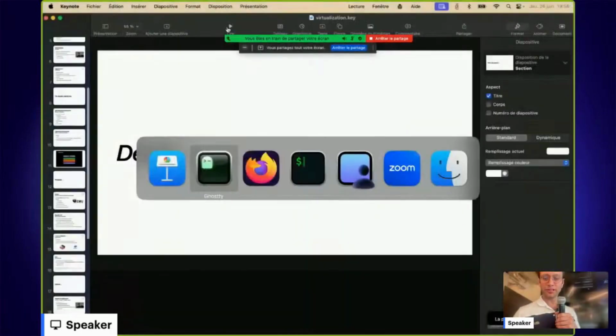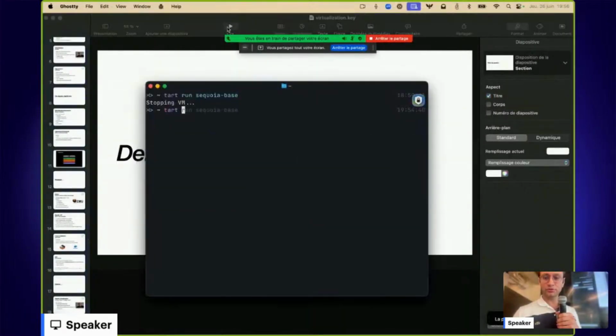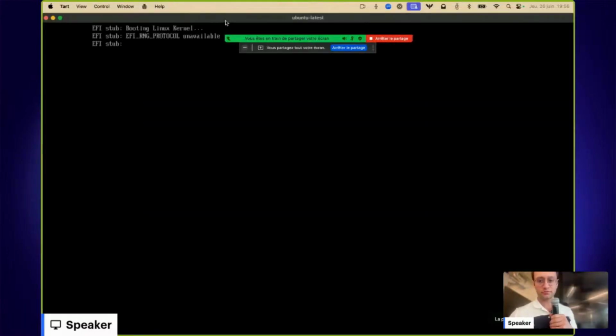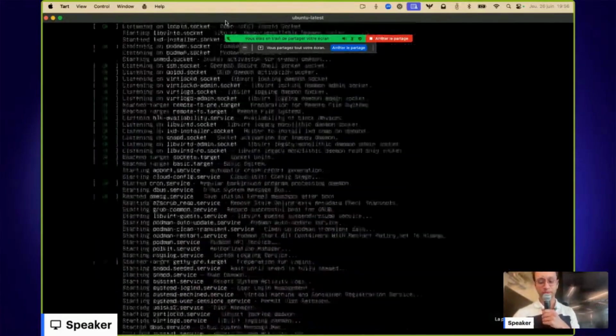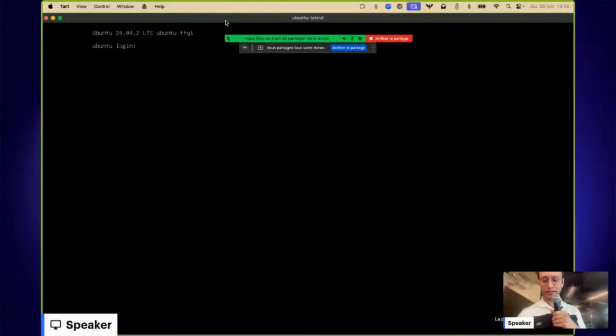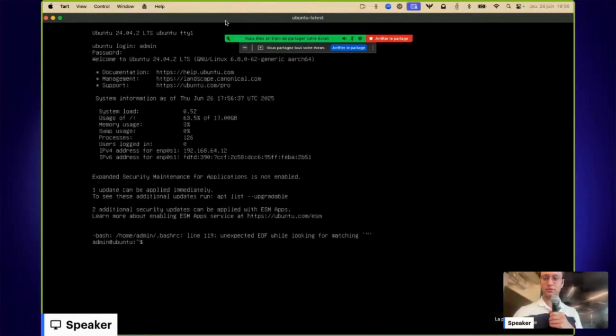So let's do a little demo again. I can do Tart run Ubuntu. I need to specify, I think it's nested. Yeah. Oops. So I have an Ubuntu booting. And I think by default Tart just says admin. Okay, so now it boots.